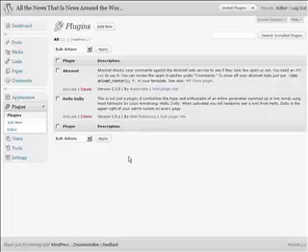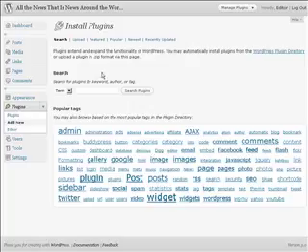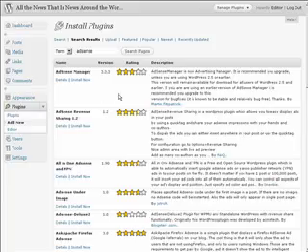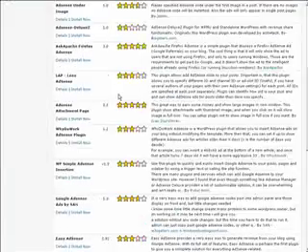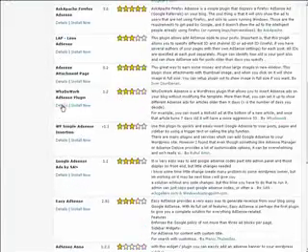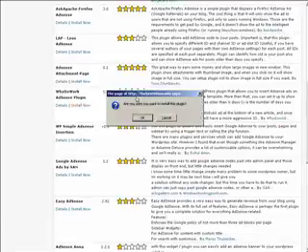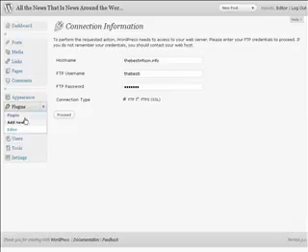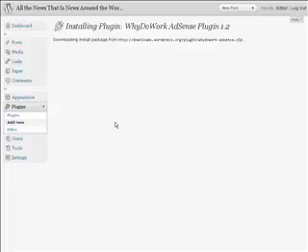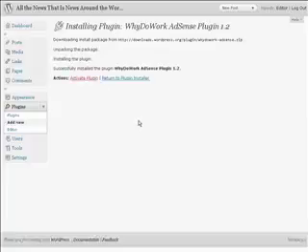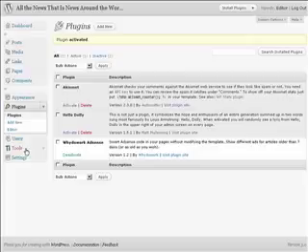So what we're going to use is a plugin. We'll go to plugins, and then we'll do an add new, and then we'll put AdSense in the search term here. Then we're going to install one called Why Do Work AdSense. Okay, so let's click install now, and proceed here. Activate. Okay, and then we'll go over to settings.